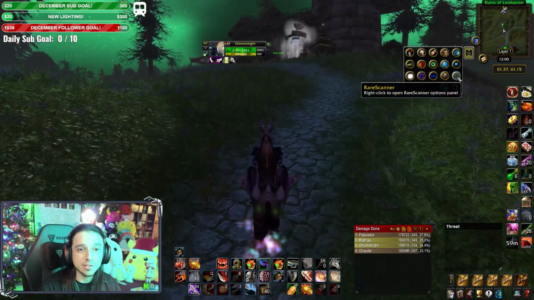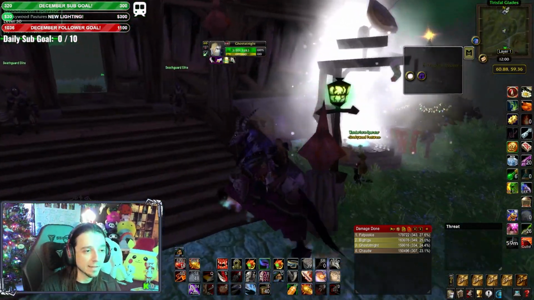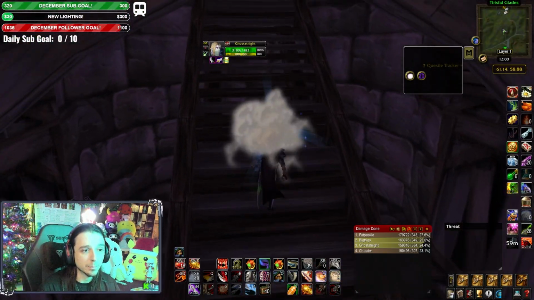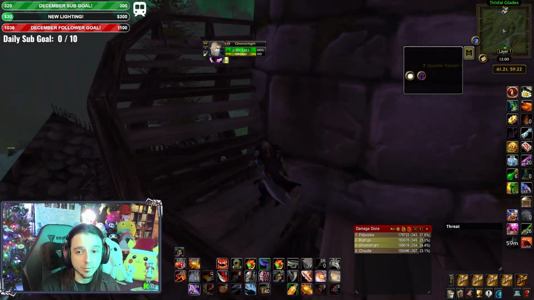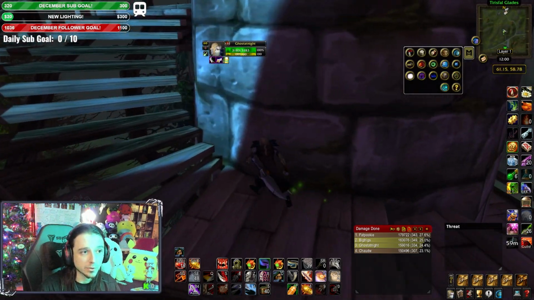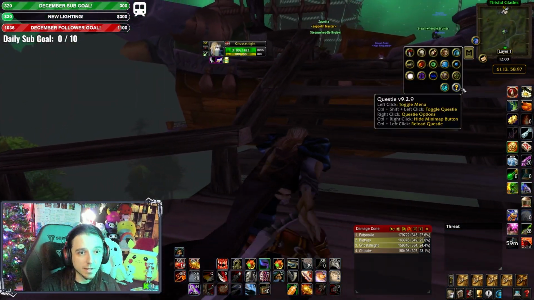Now we have Rare Scanner as well. This will show on the map where rares can spawn, and then when you're near a rare, it'll put an alert up on screen so you don't miss them. Really helpful if you're trying to farm a specific rare or just to kill them when you're walking by so you don't miss them.